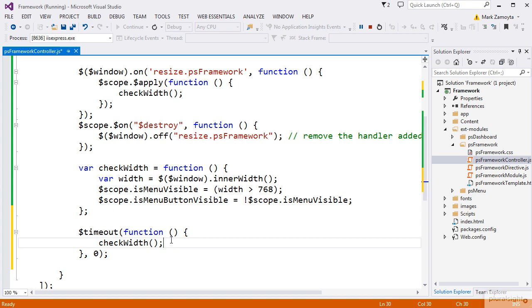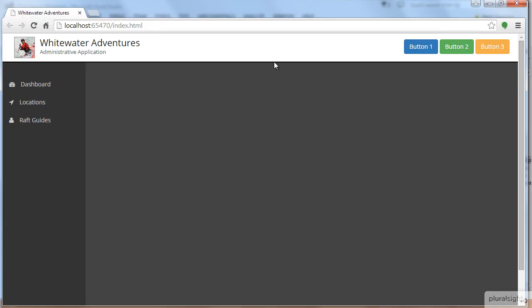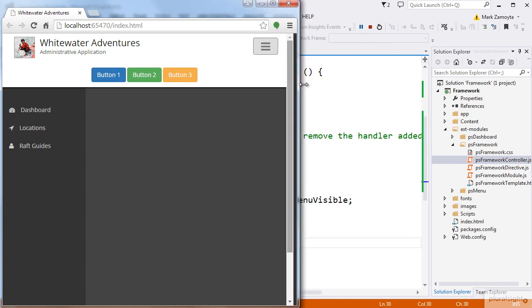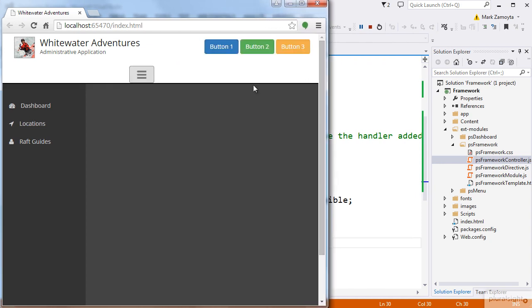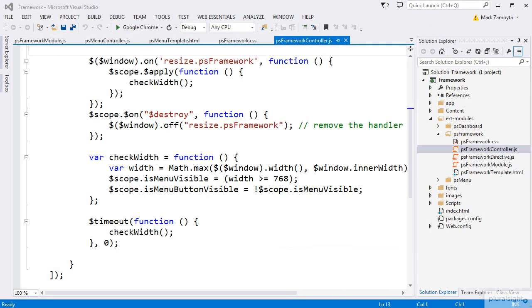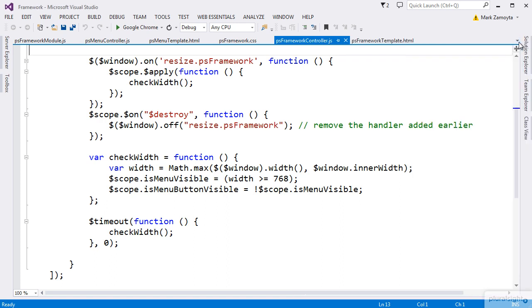So let's run this now. And we can see that our menu button is gone. As we shrink the window now, our menu button shows up, but there was a little glitch there. Let's see that again. It looks like in this case the menu button is showing up a little bit too early. I had to make a slight adjustment in order to fix that problem. The fix is already made, so let's take a look at it.